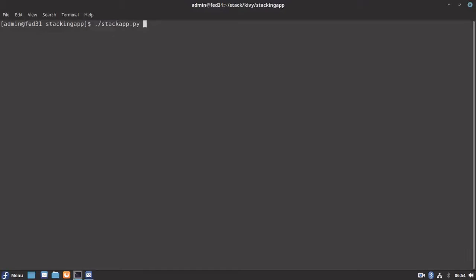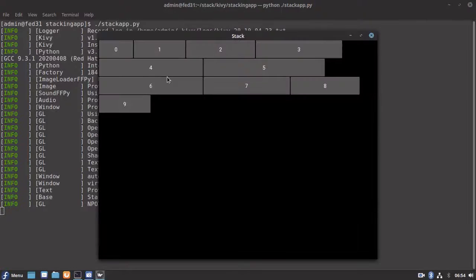I have saved that one, and let's try to run it. Let me click on this. I think we can hear the sound now. That is the click sound. So yes, we are able to stack our application child widgets, and we have bound those buttons, or child widgets, with the play sound function whenever a press event happens on those buttons.